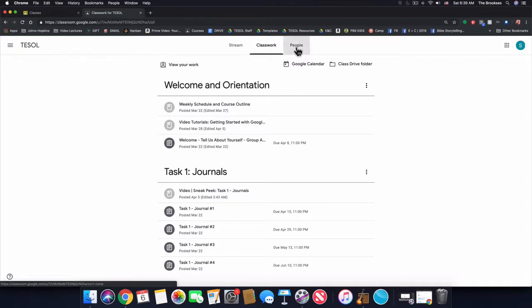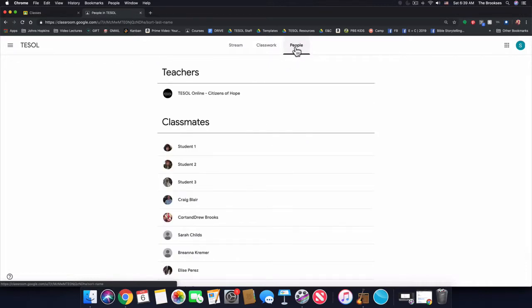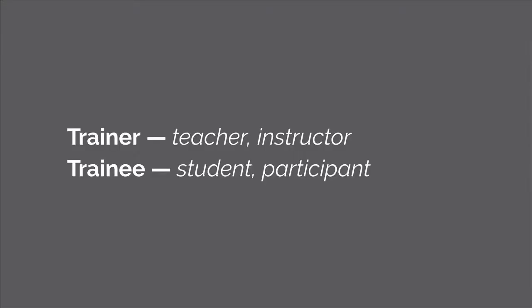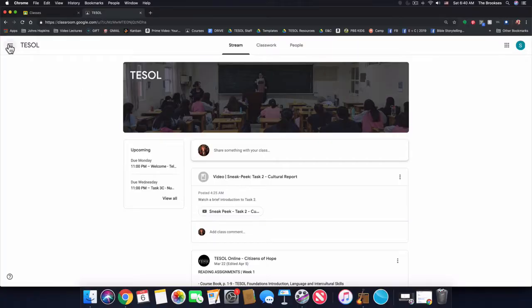And if you move on to the People tab, you will be able to see your teachers and all of your classmates. Now Google Classroom likes to use the language teachers and classmates. For our purposes in TESOL, we like to use the terms trainers instead of teachers, and trainees instead of classmates or students.